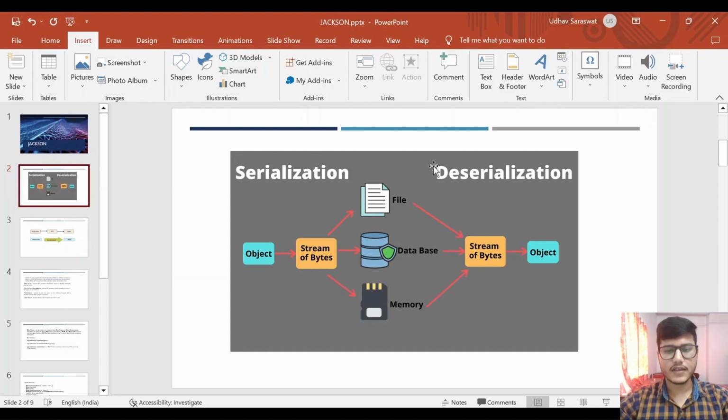And the opposite of that is deserialization. In deserialization, we have a file, for example a JSON file, that will be converted to a stream of bytes, and then that stream of bytes will be converted to the Java object. So from a JSON file to a Java object is what is called deserialization.